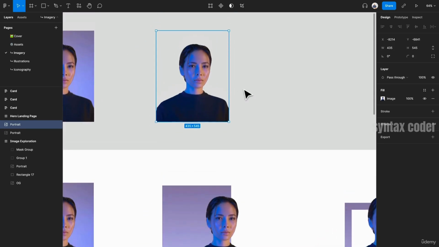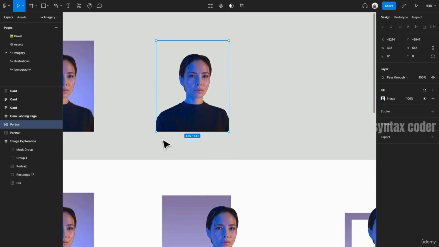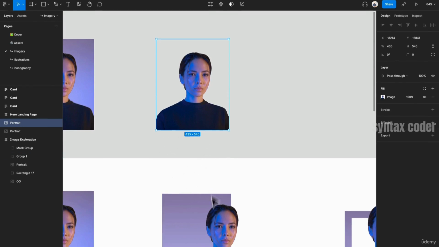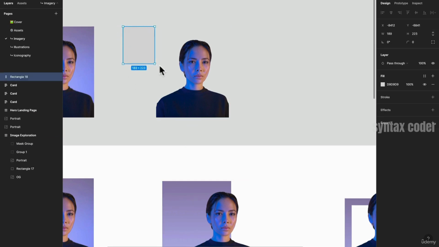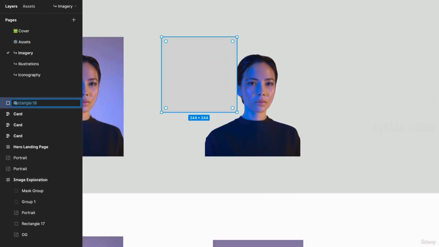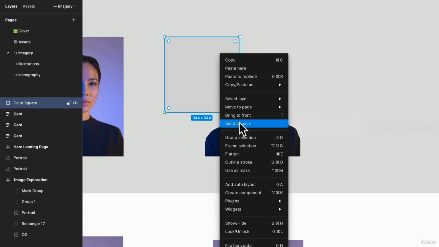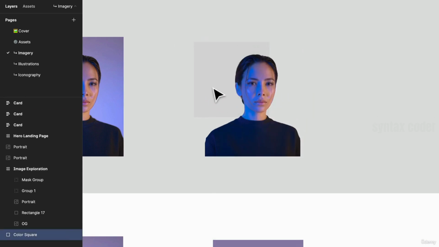And then another way we can make some nice visual interest is by adding a shape, something simple like a square. And we can just use a gradient with that. So what I'm going to do is I'm going to just call this my color square. Okay. And what I'm going to do is I'm going to right click and send it to the back. So it's going to be behind her.